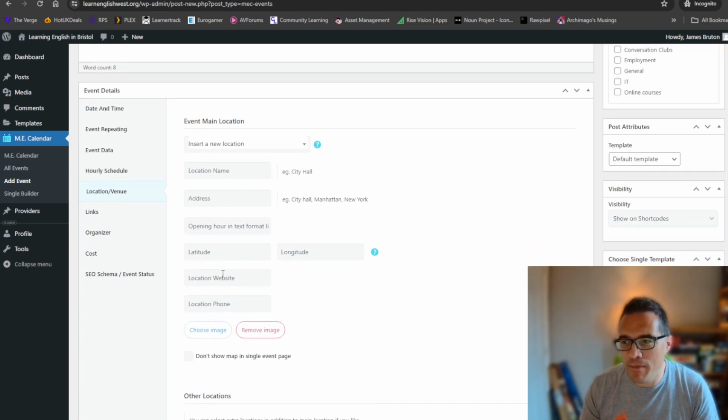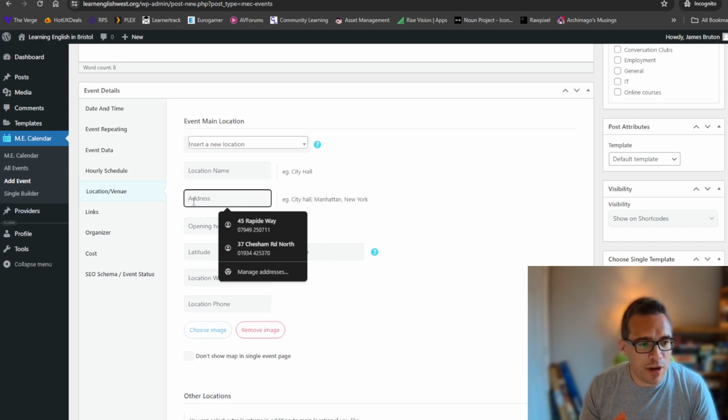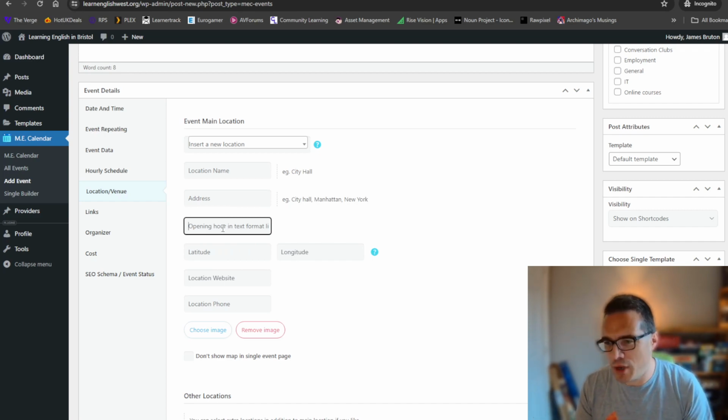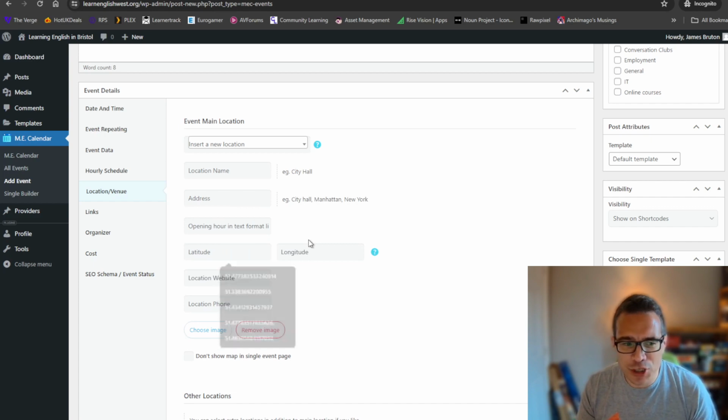Now, I'm happy to add in locations for you if you send me the details for the moment, or have a go yourself. Name's really easy. Address is really easy. I wouldn't bother. I've never put in the opening hours. I don't think it's really relevant. It's open during the course. We don't need that. Latitude and longitude.